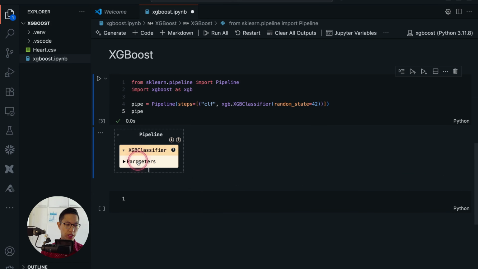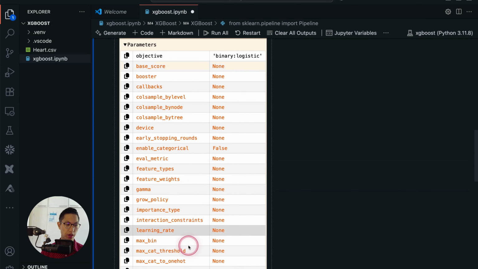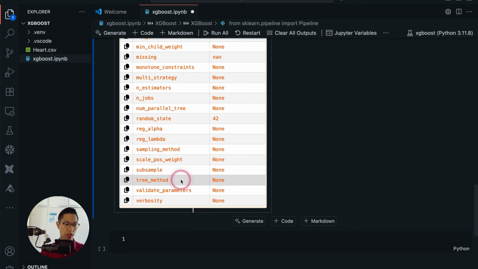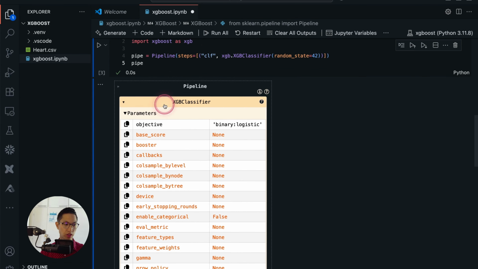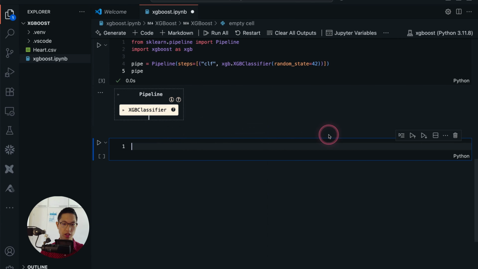We have XGBClassifier and here are the different parameters that are set by default. It looks like this, a lot of None. As you've seen, not so many are set. But now we will need to do some hyperparameter tuning.